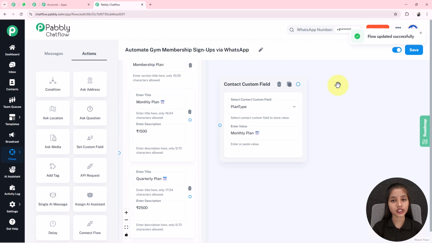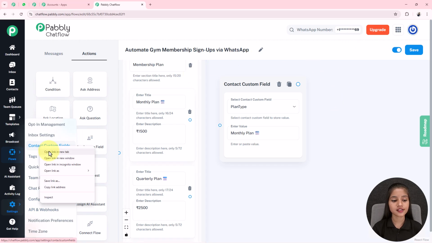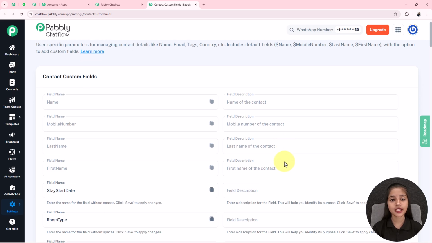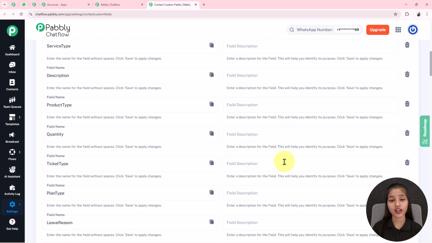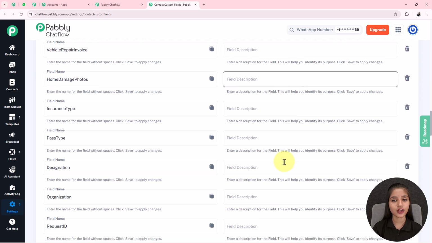For creating this contact custom field, you have to click on the settings option and go to this contact custom fields option. Here I am opening this in a new tab. So this is the page where you can create multiple types of contact custom fields for your different types of users. It is a user-specific parameter for managing contact details like name, emails, tags, countries, etc. As different users have different data, contact custom field is used for capturing their data dynamically.